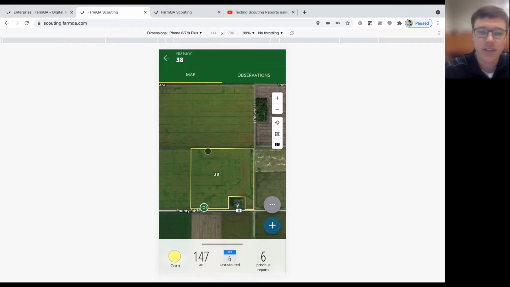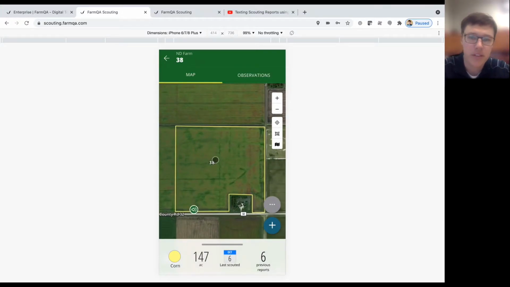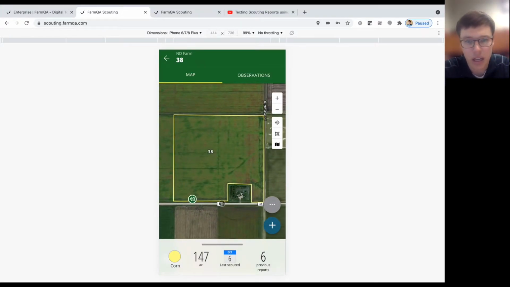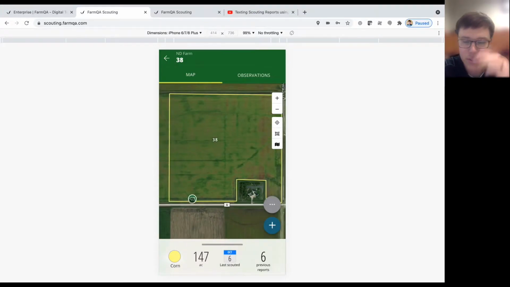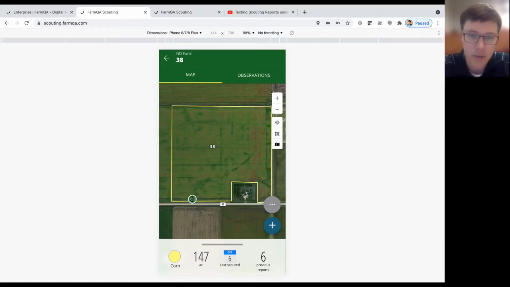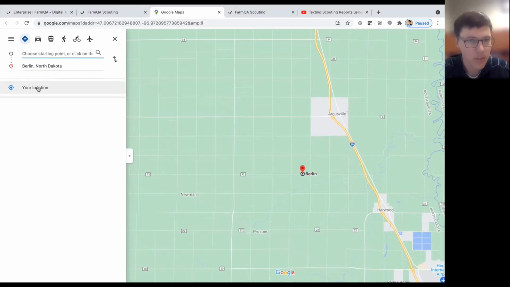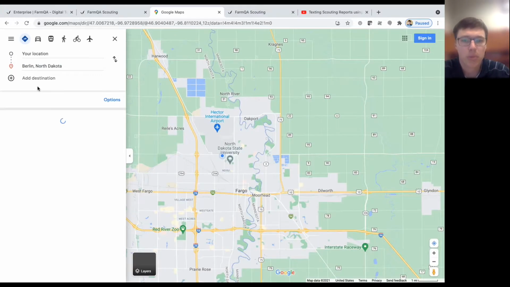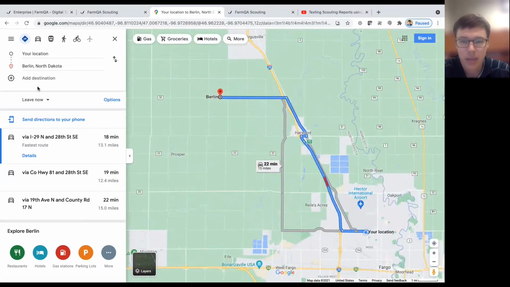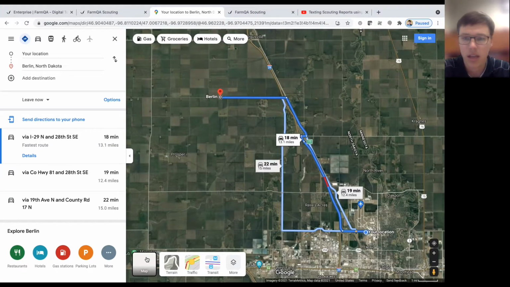What you're going to see here is I'm now in a field-specific view, meaning that everything I do going forward pertains to this field 38. I have the boundary displayed. The icon on the bottom left is the field entrance. What this allows me to do is if I click on that entrance icon, I can actually route to that entrance. So if you're on a mobile phone, this would pull up your location by default, and it would give you turn-by-turn directions in your default mapping application.